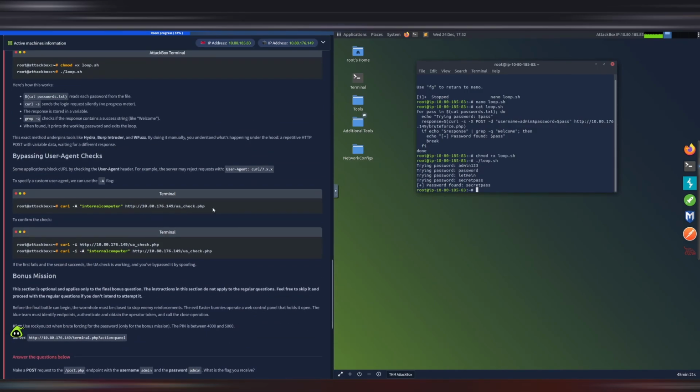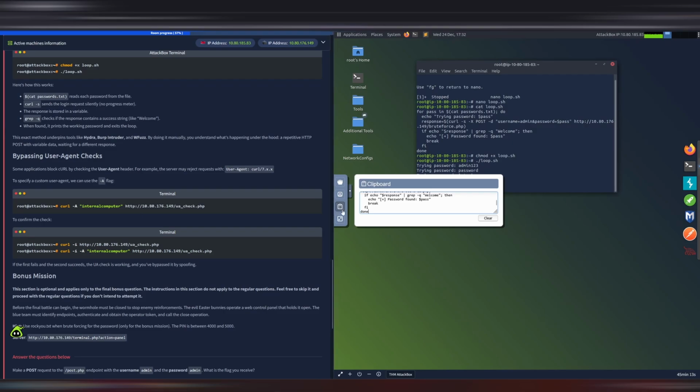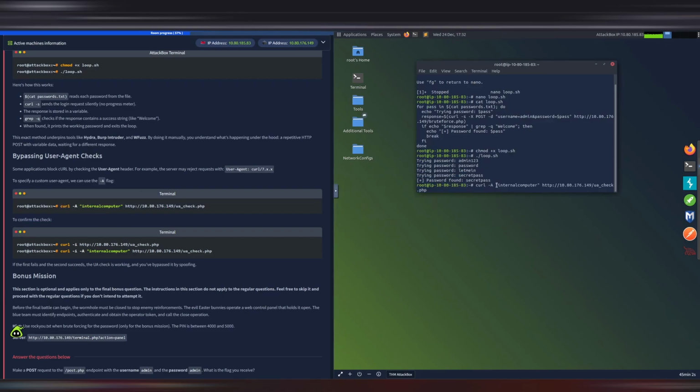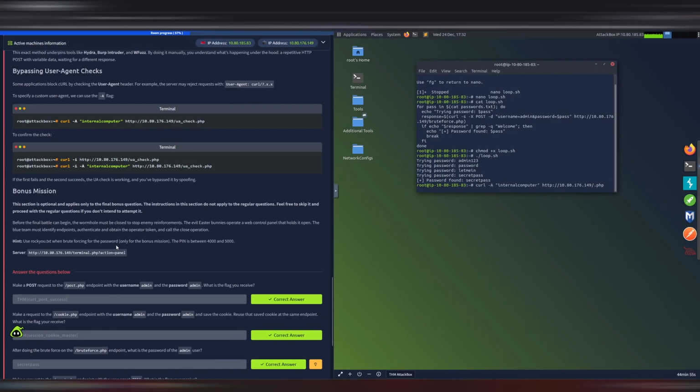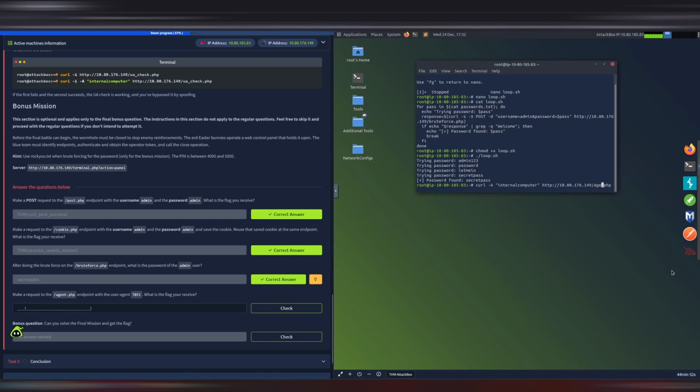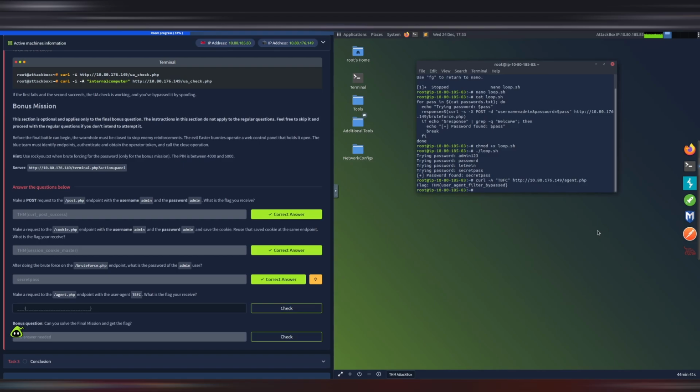And finally, they tell us to try and use a custom user agent. So let's try just that if they let us. But instead of being UA check, it's agent. And the agent is not internal computer. It's TBFC. And we got the password.